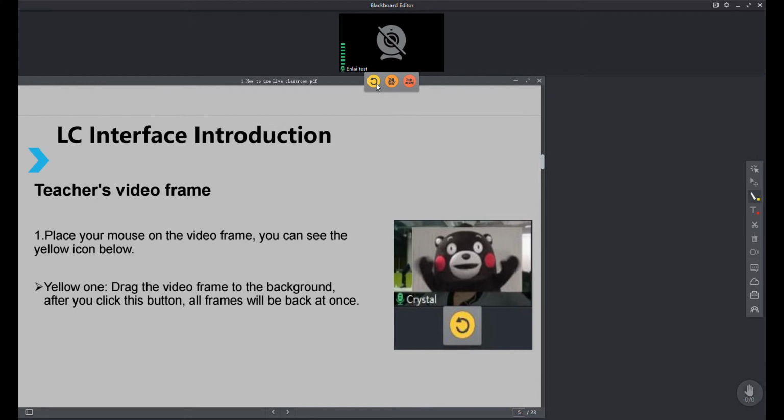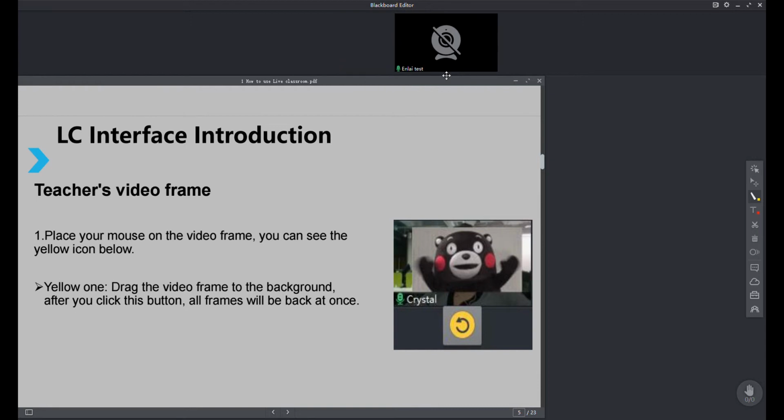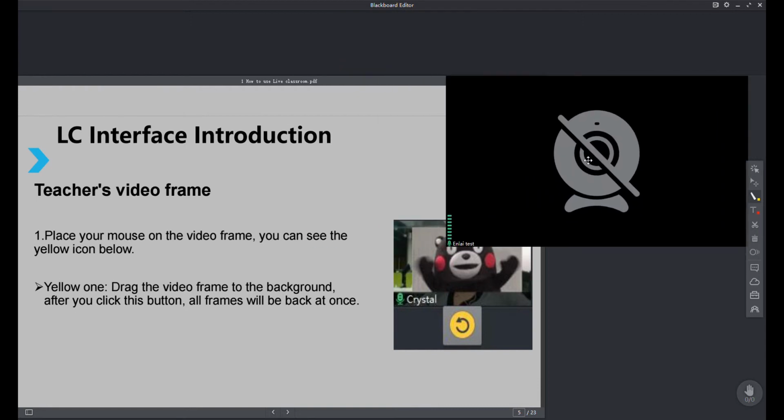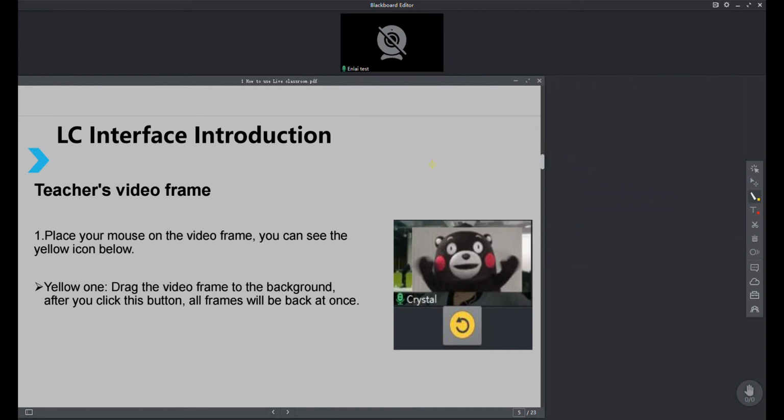And the yellow one is for when you drag your video frame to the background. Let's try. So to the Blackboard, and after you click this button, the yellow one, all frames will be back at once. But this function is not suggested to use because it's quite troublesome, so you could just ignore this function. Well, we firstly designed this just for the greeting part with your student.